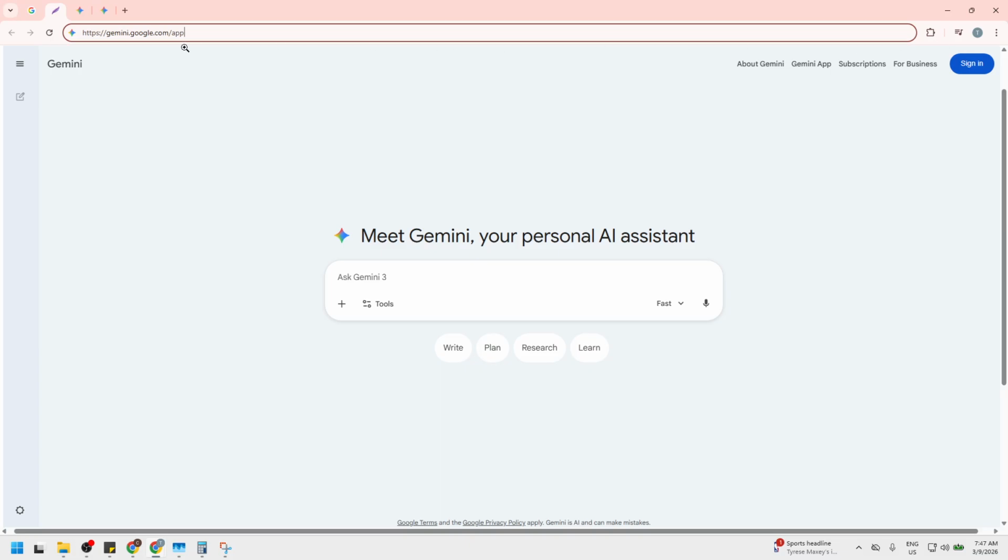If you're new to Gemini, sign up or sign in. Follow the on-screen prompts to create your account and accept any terms. Keep your login details secure and only share the minimum information required. Once you're in, you'll see a text field where you can start crafting your request to generate an image.